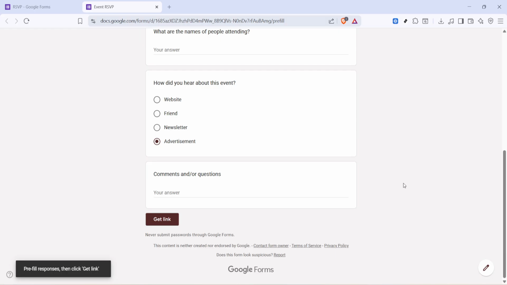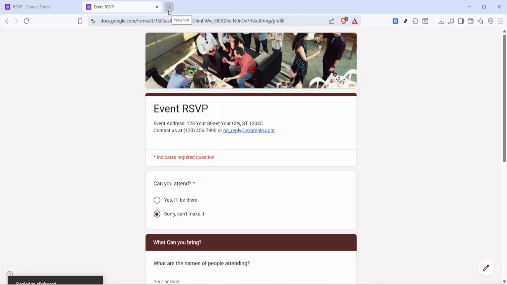Finally, click Copy Link. This places the pre-filled URL onto your clipboard so you can paste it wherever you normally share links. Use it in email, chat, calendar invites, or on your website. Anyone who opens that link will see the form with those values already in place, saving time and reducing mistakes.